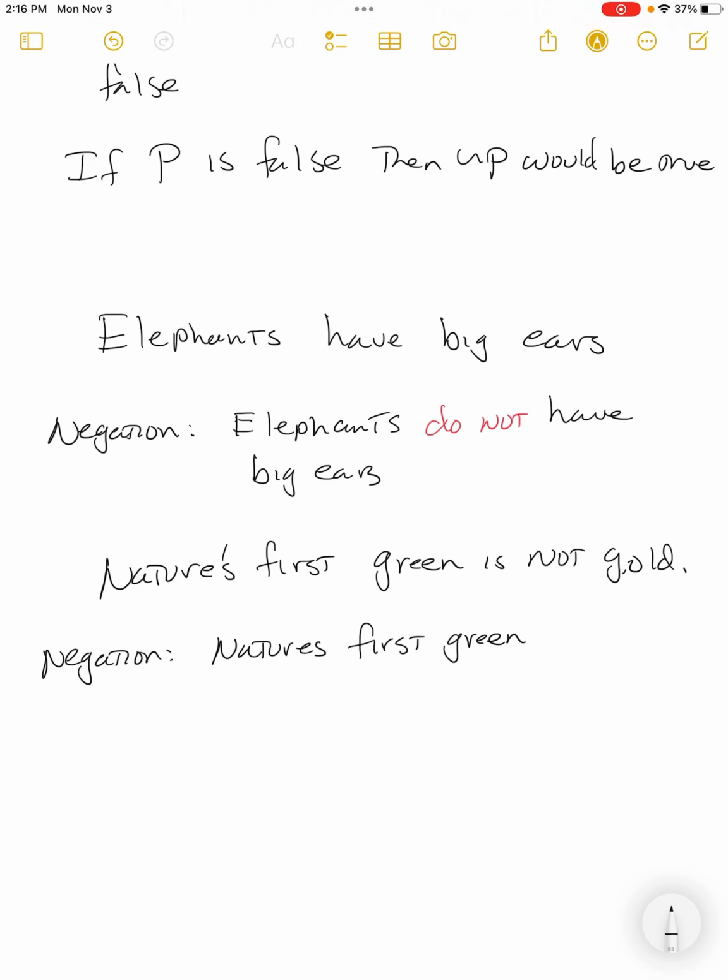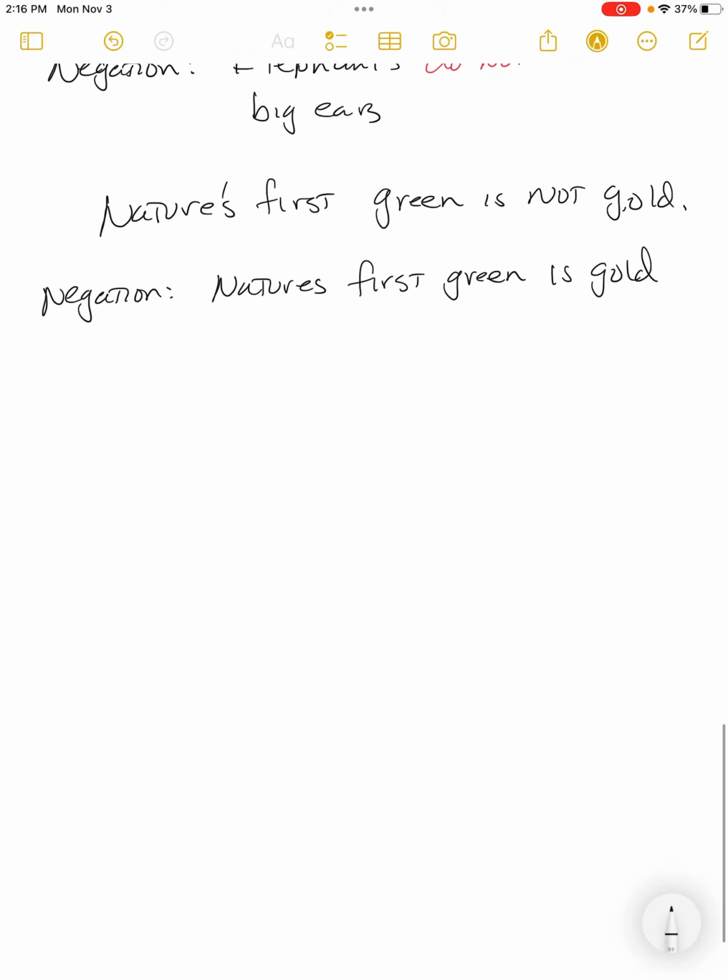And so what's the opposite of "nature's first green is not gold"? Well, if that's not true, then nature's first green is gold, right? So we just remove that "not" in there. So where does it get a little bit tricky? It gets tricky when we say something like this.